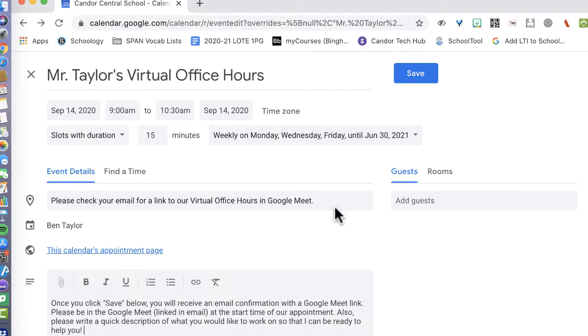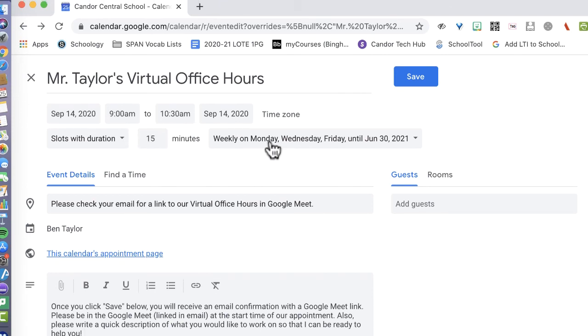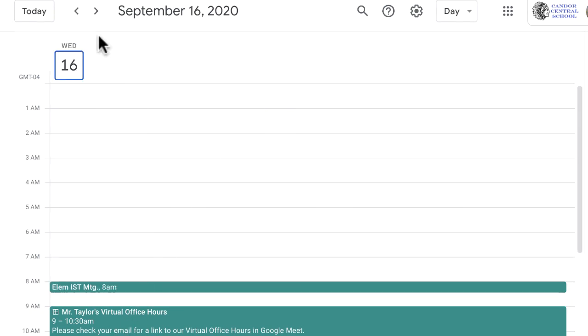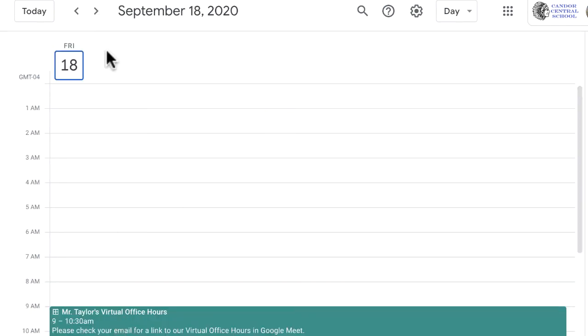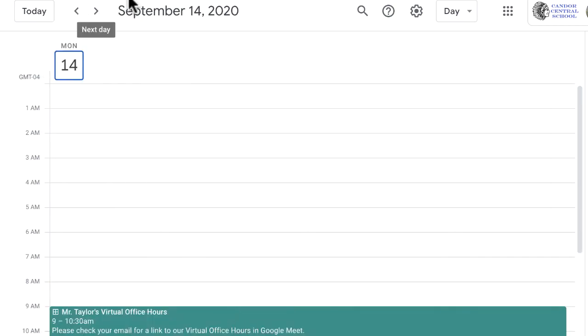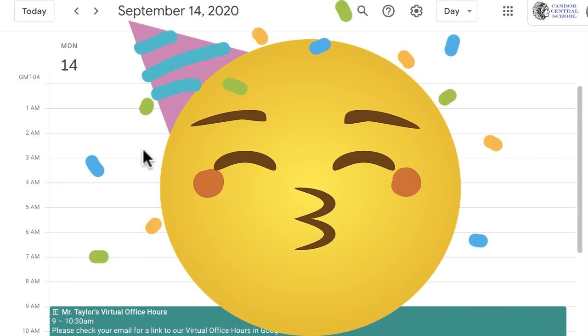So now that I know that my times are good, my duration of each slot is good, and my recurring events are good, I can go ahead and click save. And what you will see is that this has been populated for Monday, September 14th, but it's also been populated for Wednesday, and then Friday again, etc. So what I now have is a system where my students can actually sign up for times with me to meet one-on-one.